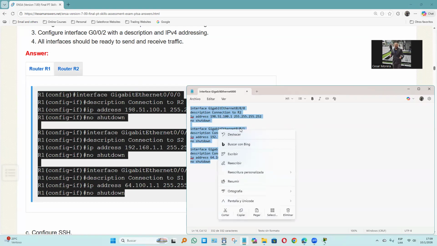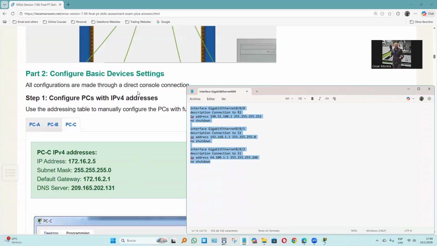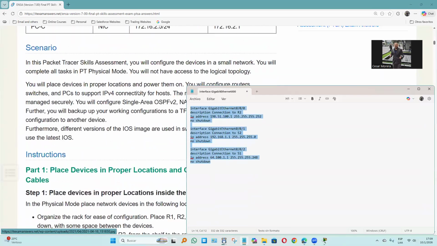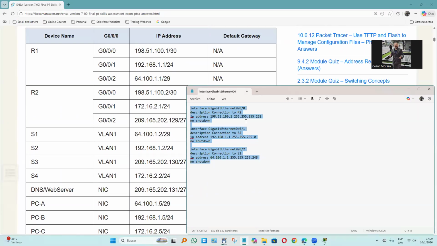Those are the interfaces on Router 1. How do we know those are the correct IP addresses? Well, we just go to the addressing scheme over here, and we validate it. Router 1, okay, this is the IP address for gigabit 0/0. Okay, this is the IP address for gigabit 0/1. And then the last one is gigabit 0/2. And there is a description explaining where each connection goes to.